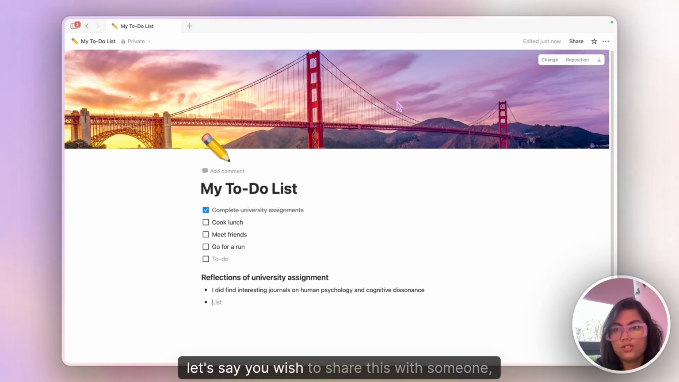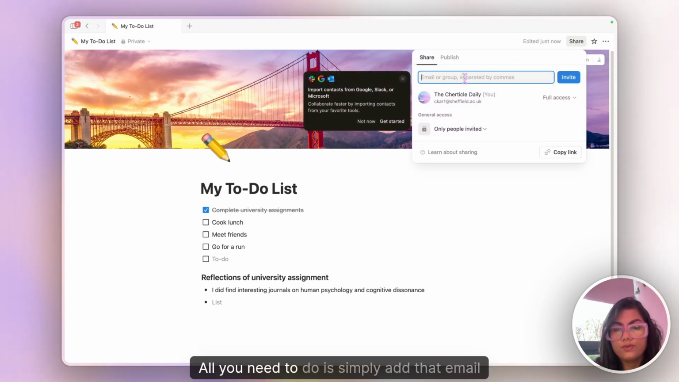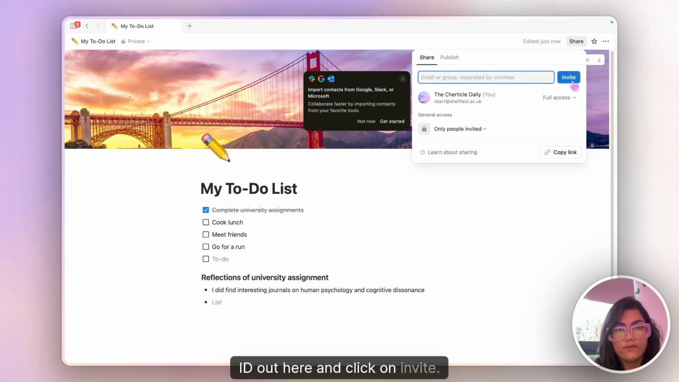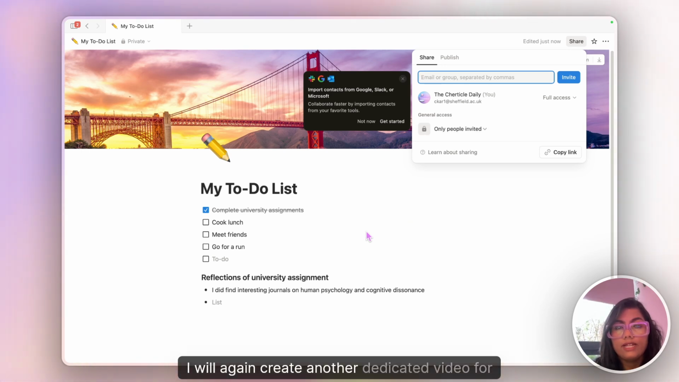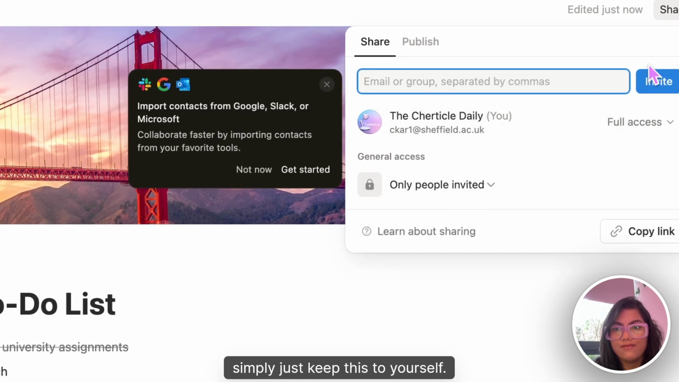Now, let's say you wish to share this with someone, perhaps your friend. All you need to do is simply add that email ID out here and click on invite. You can even publish your Notion pages on the web. I will again create another dedicated video for it. And if you want to keep it private, you can simply keep this to yourself.